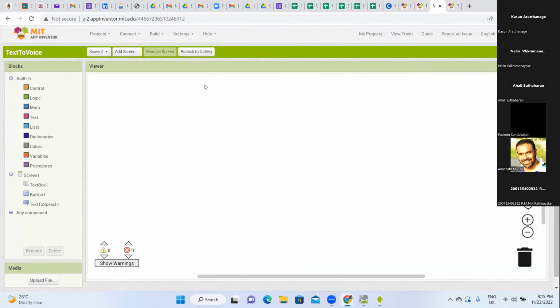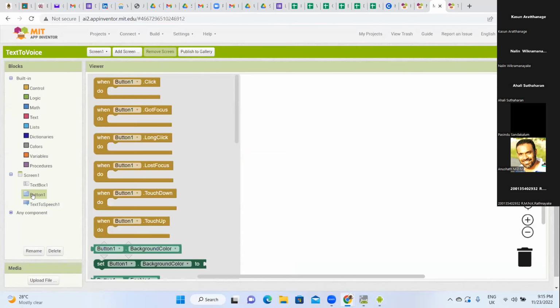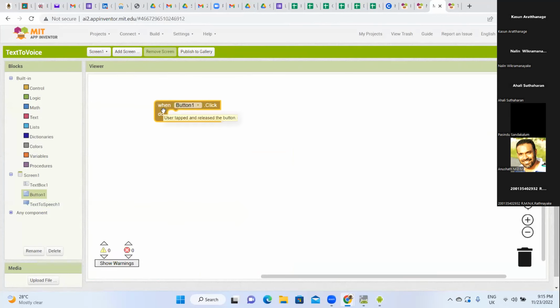So what should happen is, I type something in the text box, and when I press the button, it has to read, right? So for that, first I'm going to give some instruction to the button. When button 1 is clicked, what has to be done? It has to read the text.